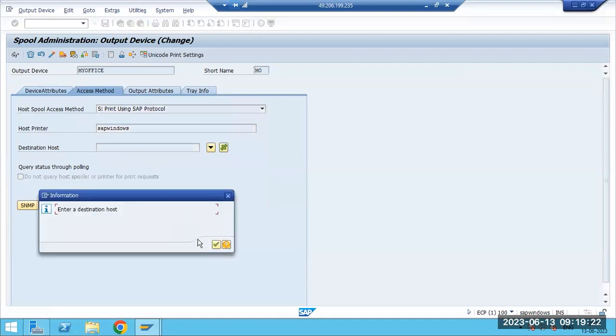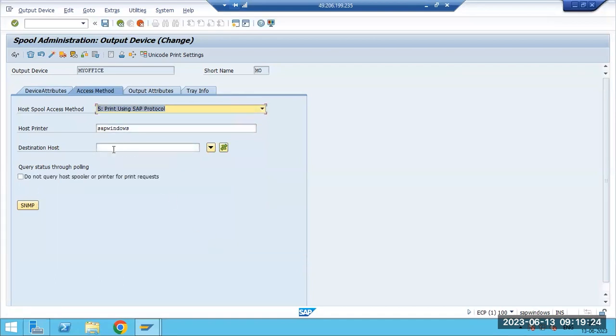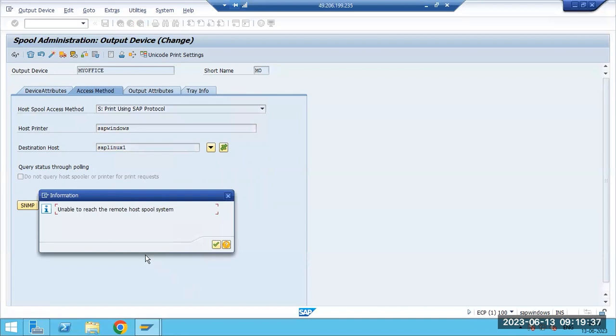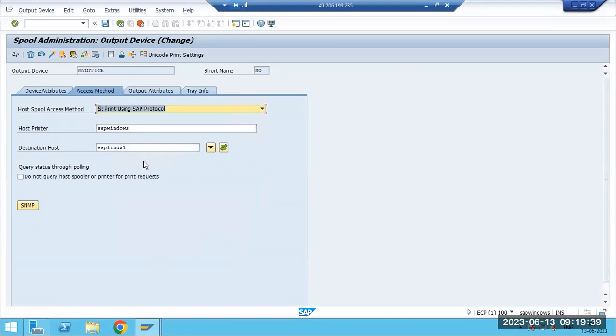Then enter the destination of the spool. Maybe you can type it like SAP, something like that. I typed the wrong host name, but because the spooler service should be running here, it is unable to reach the remote destination. See here, it's unable to reach. SAP, maybe Windows 1, I will type this one.